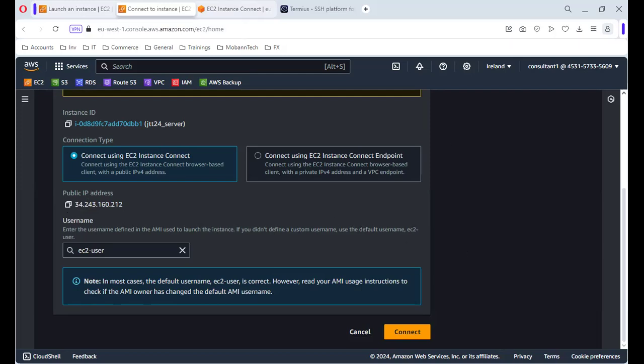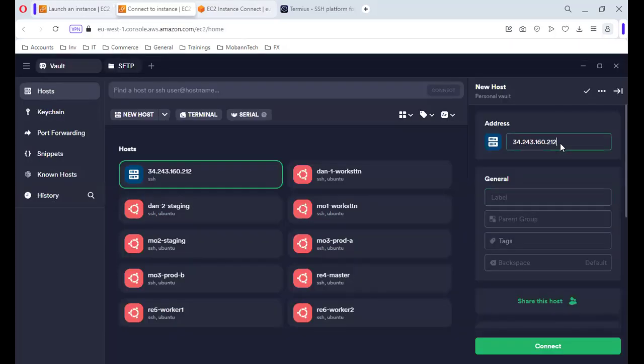So copy the public IP and paste it where it's asking for address for a new host. When you've done that, give it a label. I'll still call it GTT 24 server. If you've done that, scroll down.